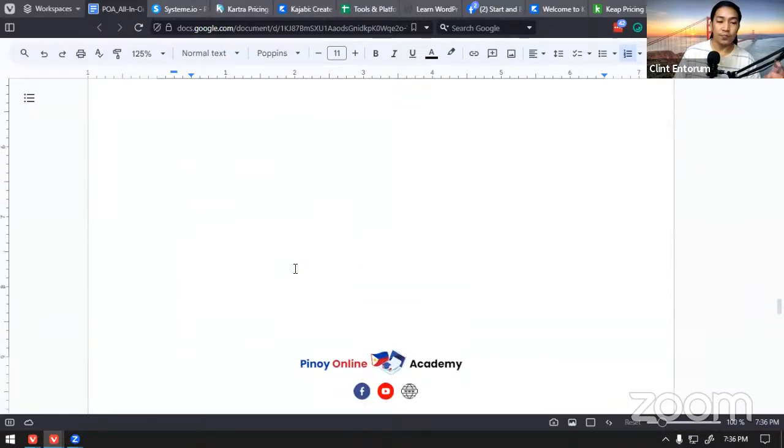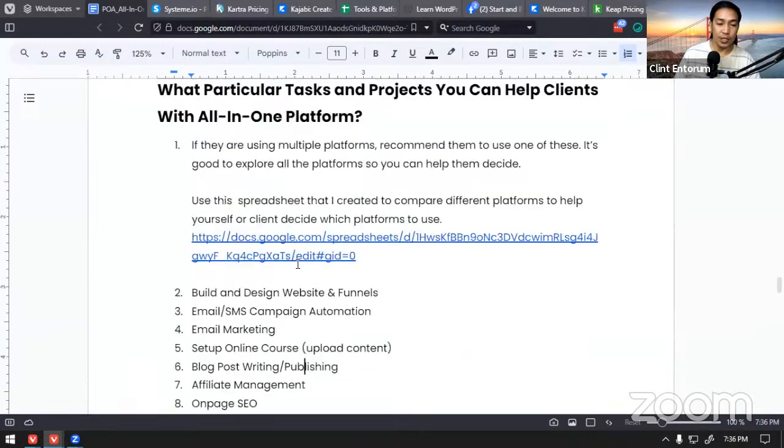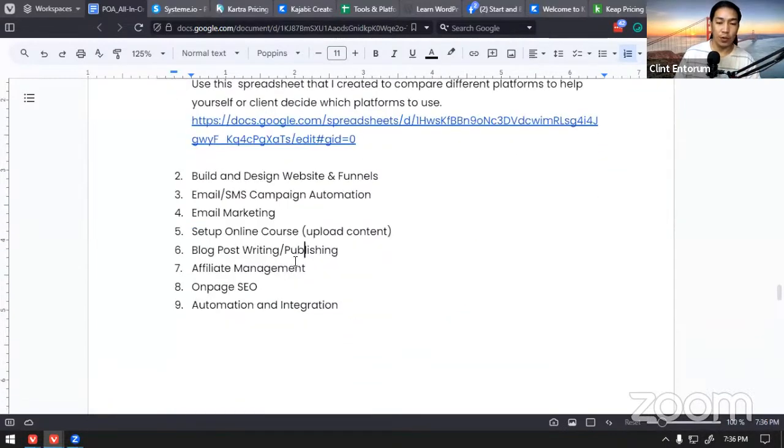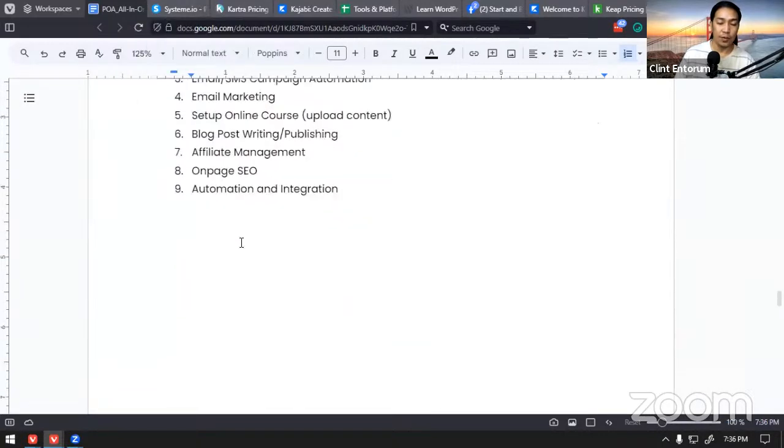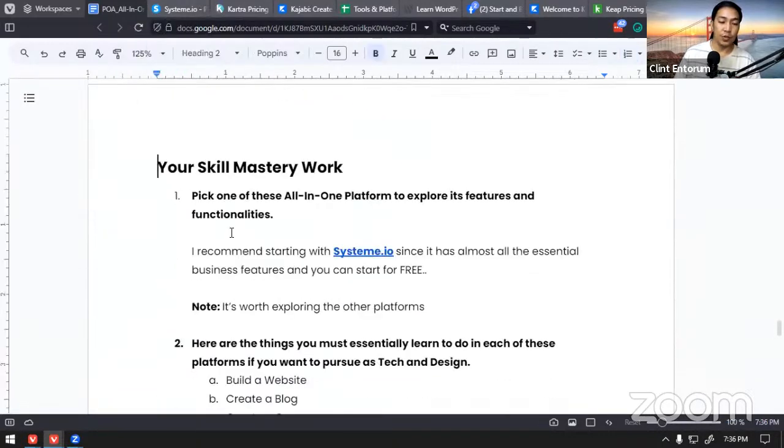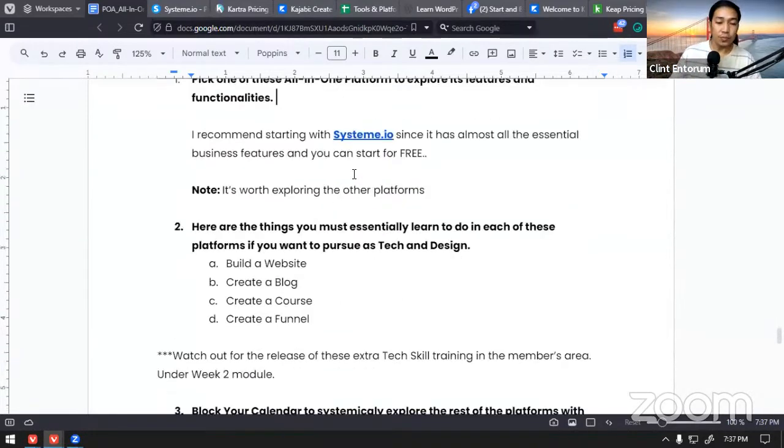Okay, so now with that said, if you have any questions, just let me know. And then with that said, I want to proceed with exploring one of the platforms that I recommend. It's system.io. And here, see, this is going to be your skill mastery. So I want you to pick one of these all-in-one platforms to explore its features and functionalities, especially email marketing, website design, funnel design, creating blog. So I want you to explore those features in an all-in-one platform. Okay, so I recommend you to start with system.io, and then it's worth exploring the other platforms later on.